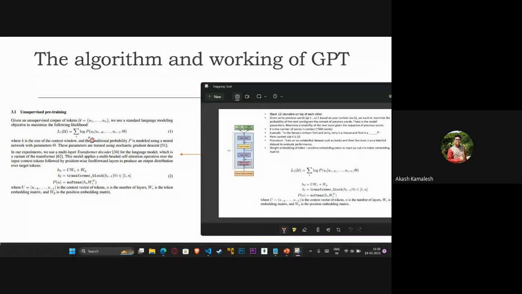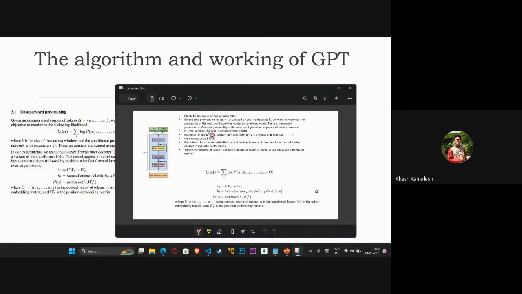The MLE is nothing but, given a sequence of words, your context size, basically. As I told in the previous question, in Tom and Jerry, Tom is a dash. Can you see this picture? In the famous cartoon Tom and Jerry, Jerry is the mouse and Tom is a dash.